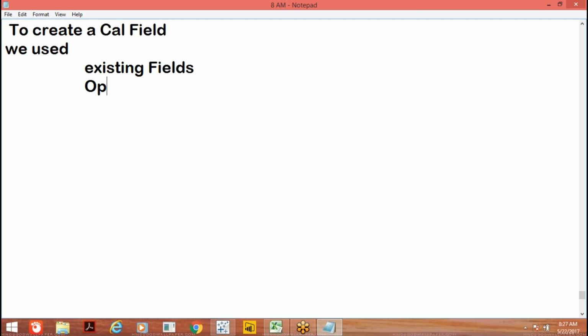And some operators we have used, plus, minus, into. Existing fields, in the sense we have used unit price, discount. Like this, existing fields you have used, right? And we have used some operators like plus, minus, into, like this.